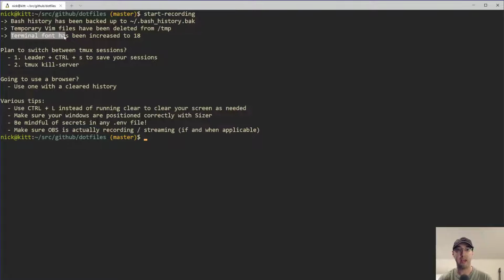And in addition to that, it will also increase the terminal font size to 18, and all this stuff is quite configurable, by the way. And then it just outputs some little text here as a personal reminder to myself, right? So it's like, hey, are you going to be using tmux sessions in your video? Then maybe just save your current session and then kill the tmux server, because if you're switching between sessions on video and those sessions have client names and project names that you don't want to leak out, that's one thing to think about.